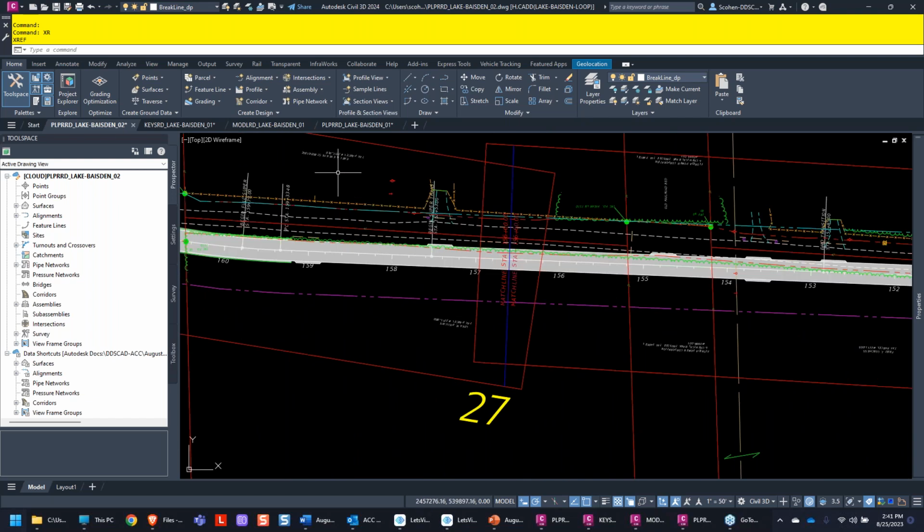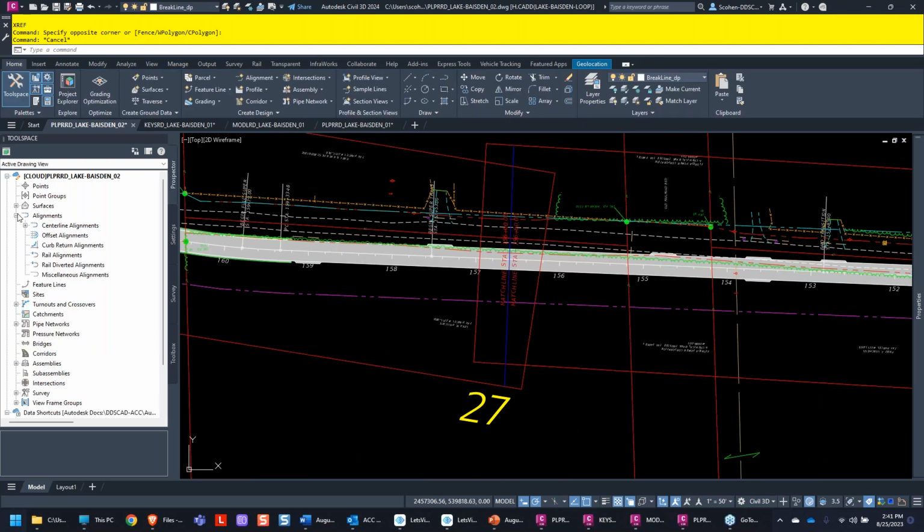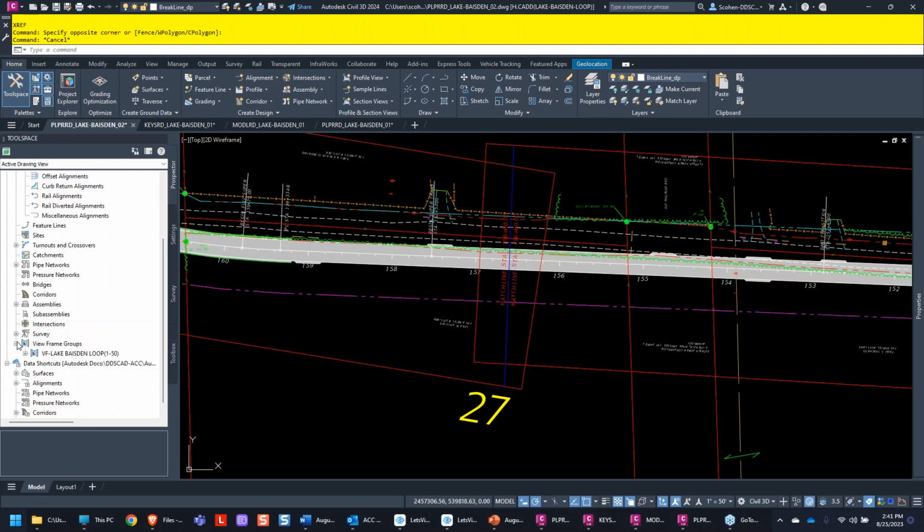As you can see, these are all just references. Of course, I have my alignment, which is a data reference, but it's coming from the cloud. And I have my EG surface, and I also have a set of view frames already created. Again, this could all be data shortcutted, but I have them in this file because it doesn't matter, it's fine.